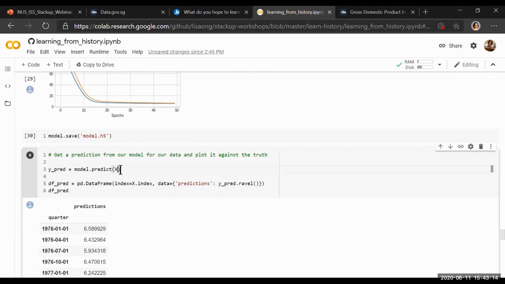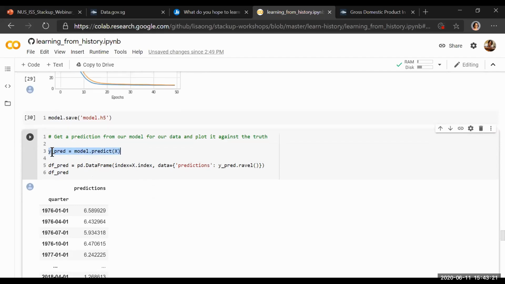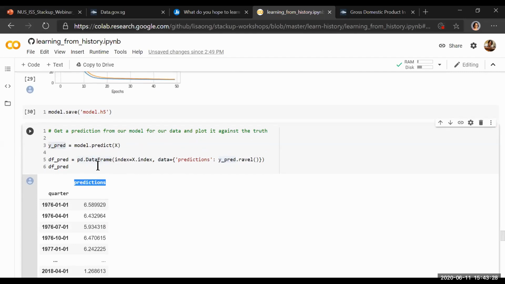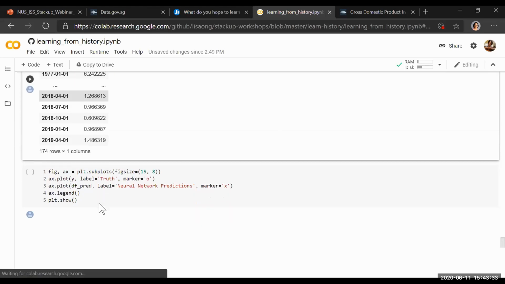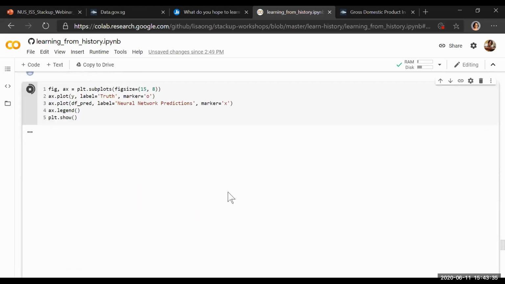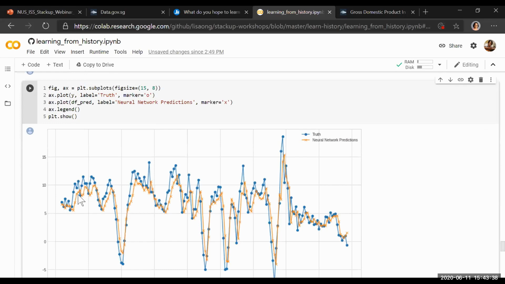I feed in the whole data set so that I can plot everything together. So these are the predictions. The Y predictions are basically what the neural network will say based on my input for every value. Then this is just for me to plot. So the moment of truth is here. My truth is the blue line, which I plotted earlier when we first loaded the data set, and the predictions are the orange line.